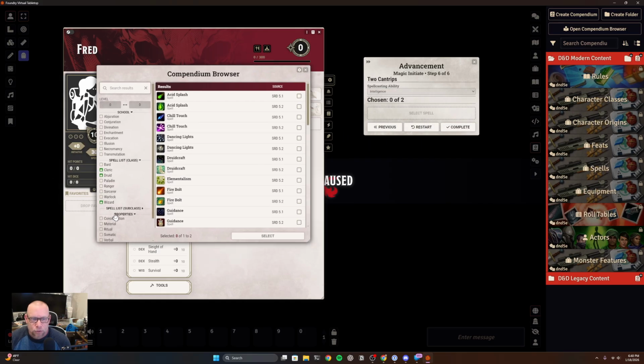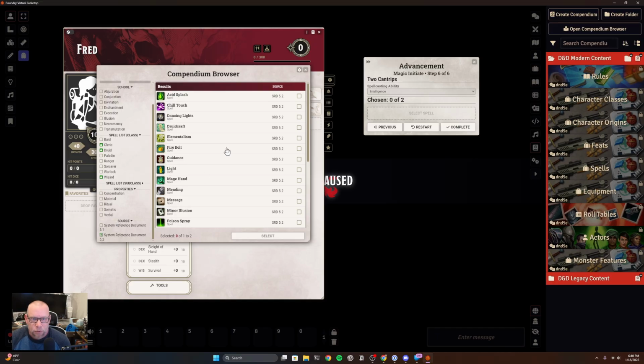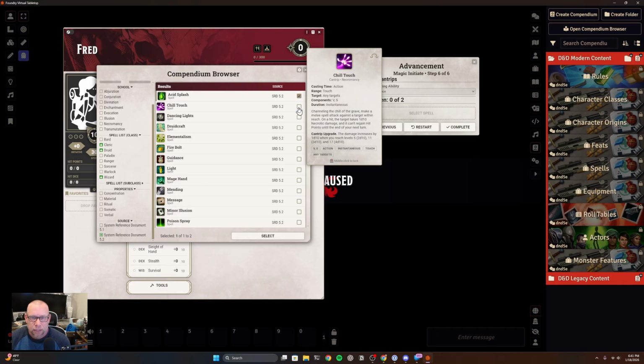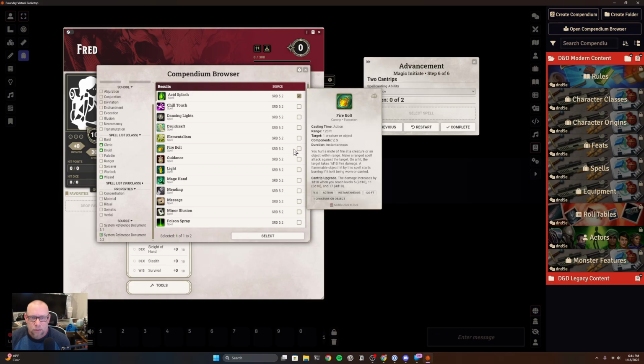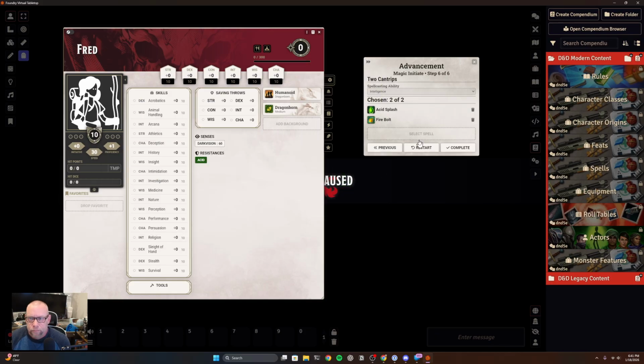Same thing. Now it's 2 cantrips, 2024. I'll do whatever, acid splash and firebolt. And these are because of choosing the sage background. These are not the spells for the regular spell book, not yet.